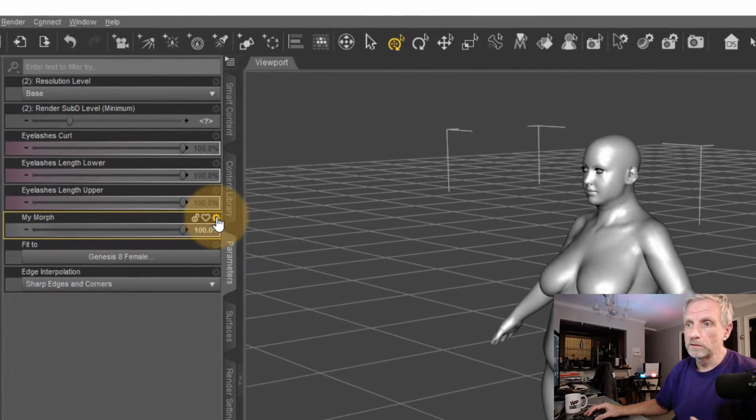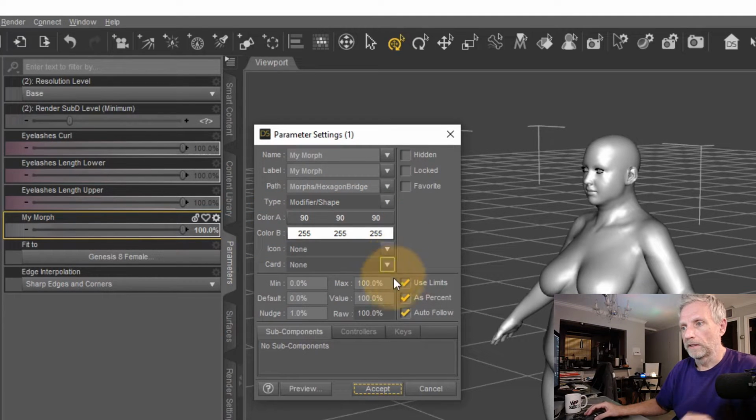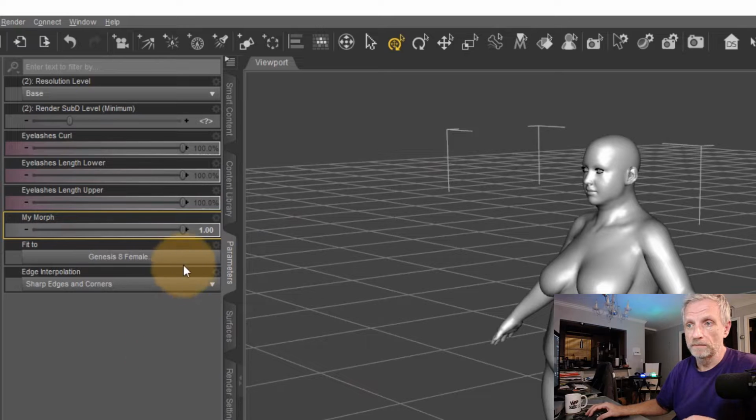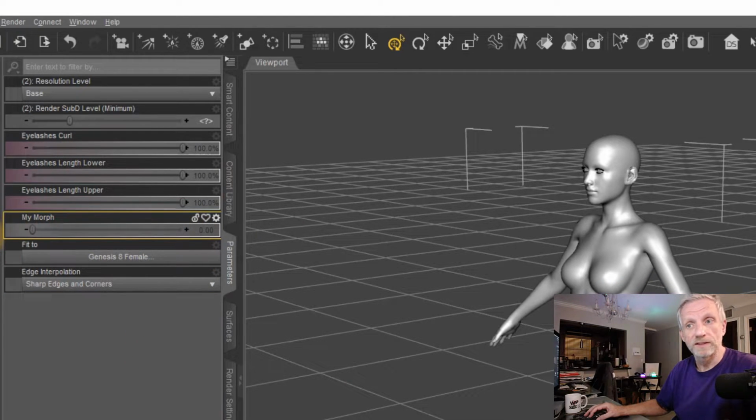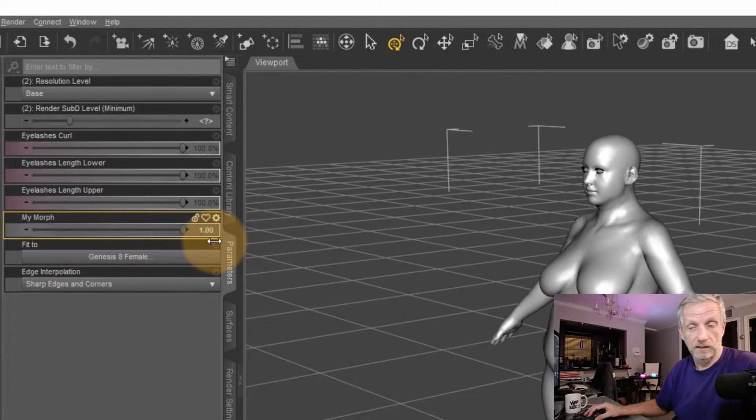You can do other things here. You can say, I don't want to use percent at all. I want to use a 0 to 1 thing. That is also possible. So 0 is nothing and 1 is 100%.